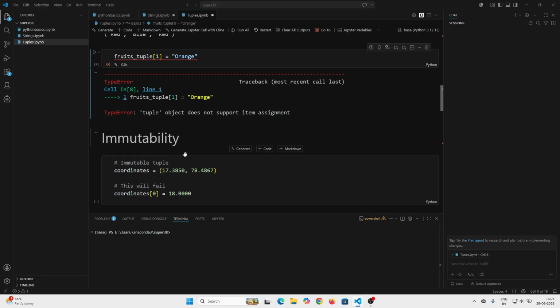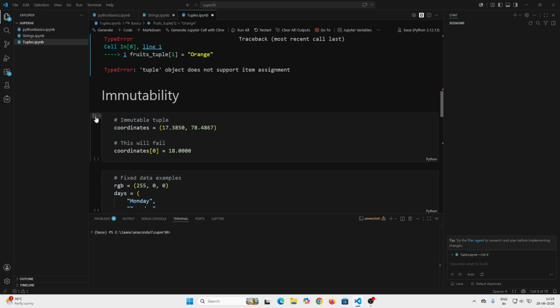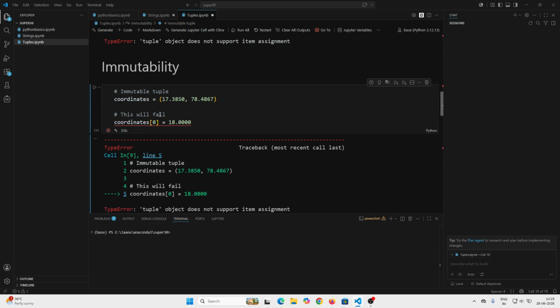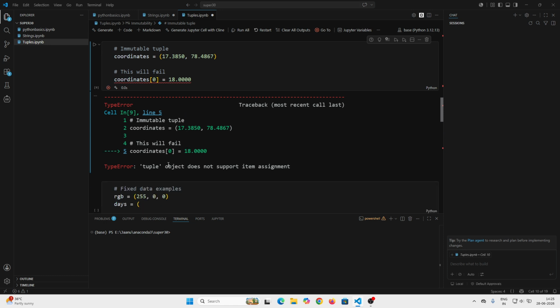Coming to immutability. See here, we have initialized a tuple named coordinates, and we have taken some coordinate values here. I'm trying to change the first coordinate. See here, coordinates[0] is equal to 18.00. Here I got a type error, right? Since tuples are immutable, Python refuses to modify the data.